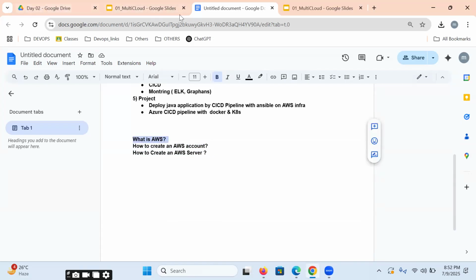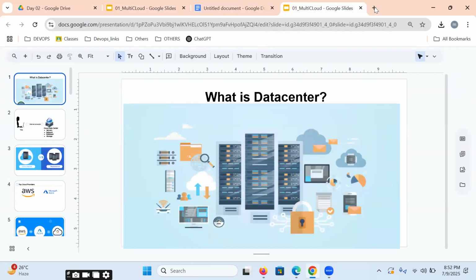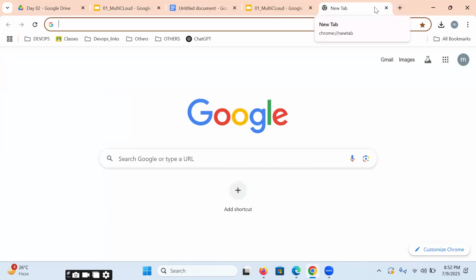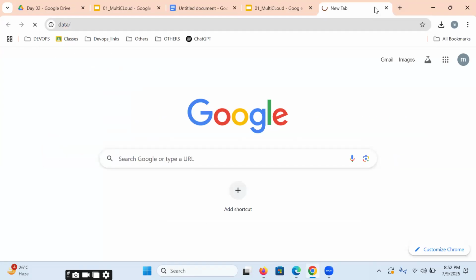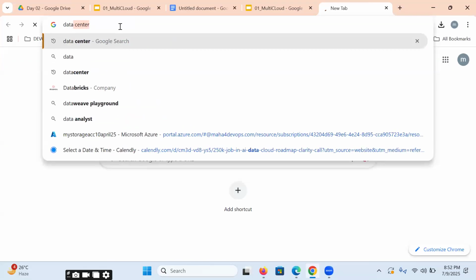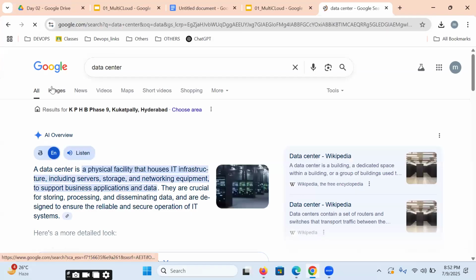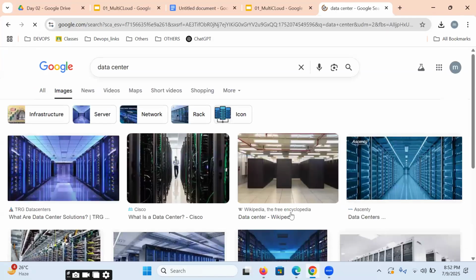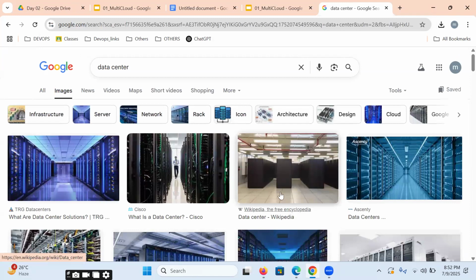So first of all, what is a data center, please? Anybody help me? What is a data center? Huge computing power kept rack-wise in a big room, we call it a data center. These data centers are located in different geographical locations, like in Singapore, in the UK, in London, in so many places.